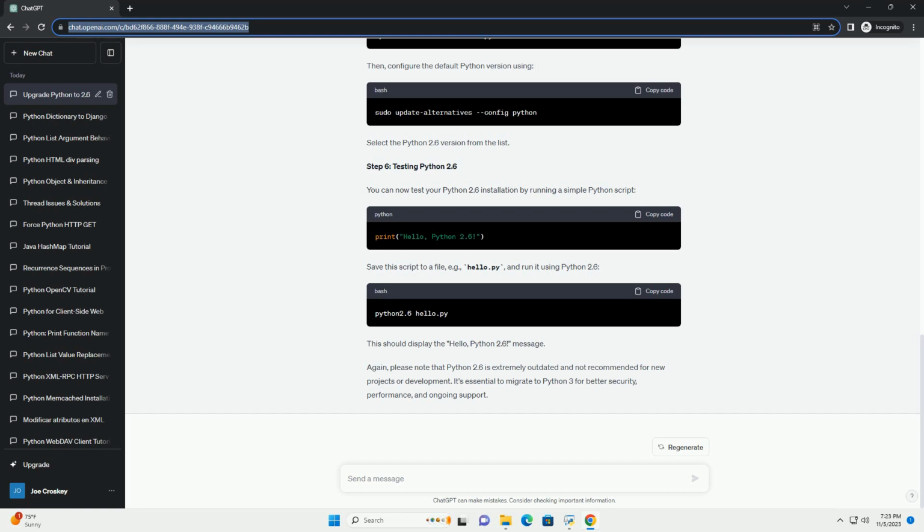Step 5. Managing Python versions. With multiple Python versions installed, you may need to manage which version is used by default. You can use the update-alternatives command for this purpose. First, check the available Python versions. Then, configure the default Python version using the following command. Select the Python 2.6 version from the list.